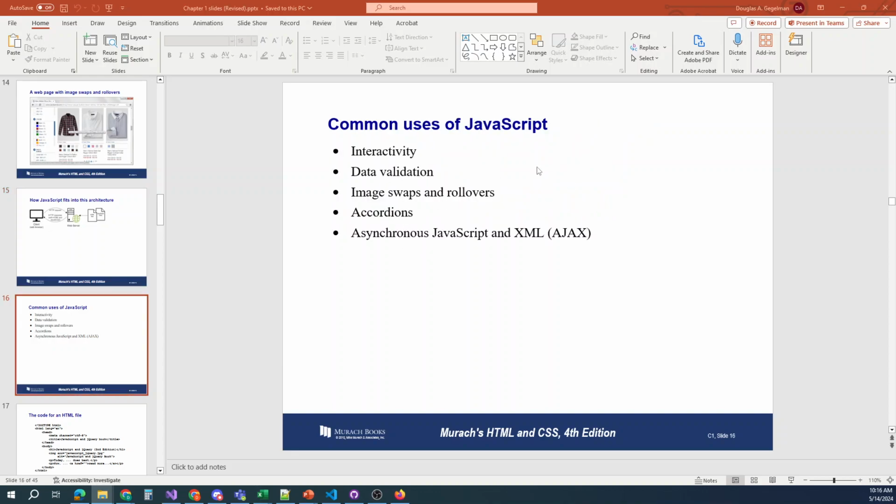Common uses of JavaScript: some interactivity, data validation, image swaps and rollovers, accordions. The accordions are just like drop-down menu kind of things. And then what they call AJAX is asynchronous JavaScript and XML. I've only used that like one time in a job, and that was when I was working for Department of Defense. It helps make request calls to the backside to pass the data through. It's pretty nice. It was easy to set up and pretty easy to work with.